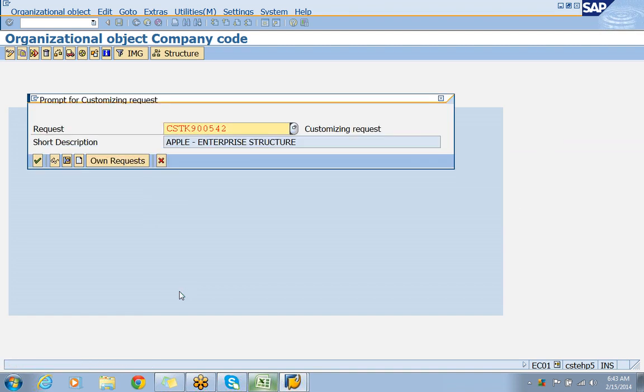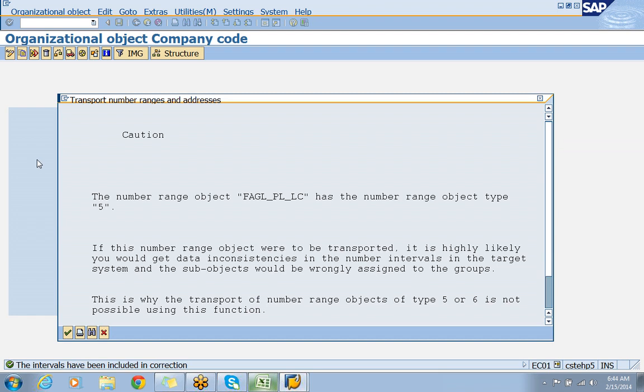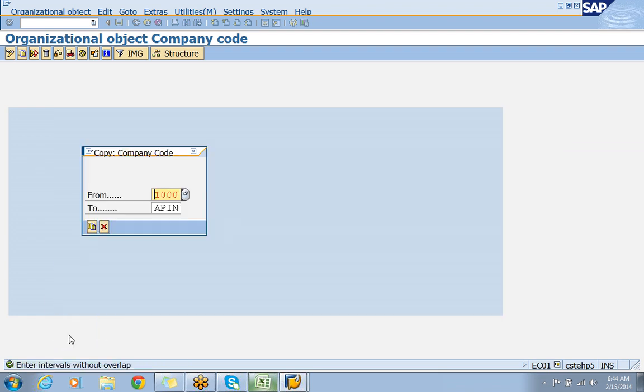Once the data has been copied, we got our customization request where we need to update it. So hit on continue over here. There are going to be more set of tables which will be getting copied over here. Now transport number, ranges and addresses. Hit on continue.